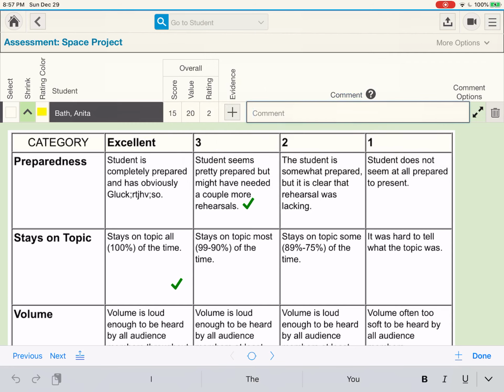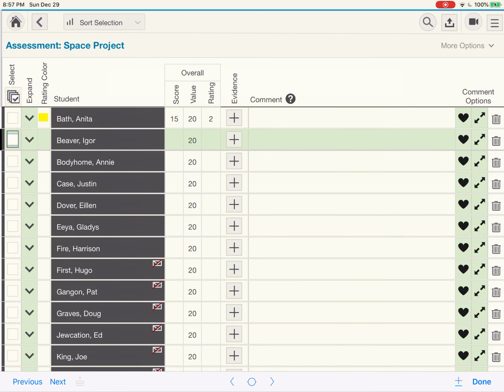So that just kind of shows me, they have this yellow box. When I go back here, I can see again from the yellow boxes and the red boxes or the green boxes how the students are doing generally, overall, in a quick glance.